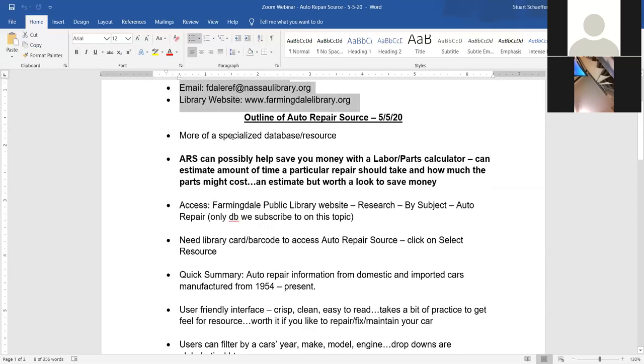I talk about the specialized nature of the database. One thing I want to point out is that Auto Repair Source can actually save you some money with its labor and parts calculator. I'm going to talk about that a little later in the presentation, but basically you can get an idea of how much a repair job should cost in terms of how many hours of labor it'll take the mechanic, and how much the parts should theoretically cost.